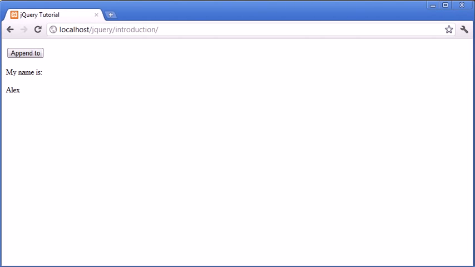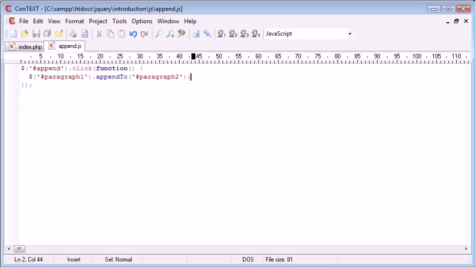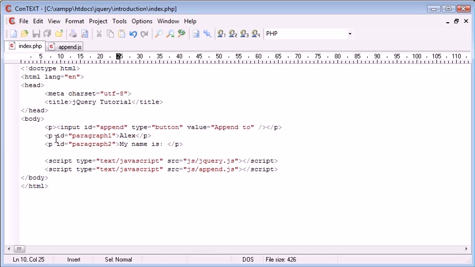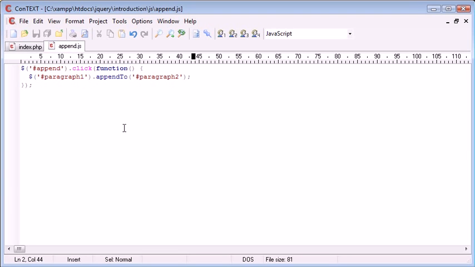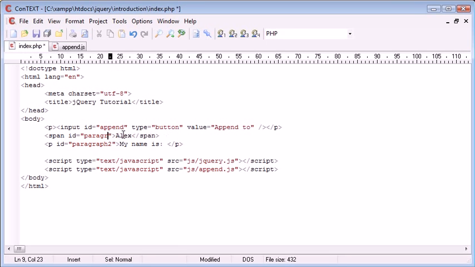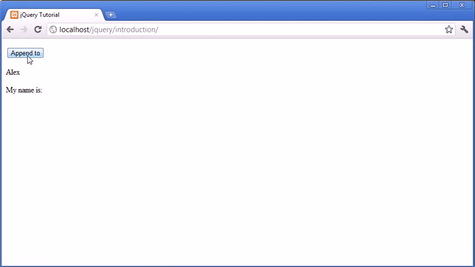Okay, so you can see that we have a slight problem, and that is the fact that I have Alex inside of a paragraph. Let's go back and change this, and I'm going to change this here to a span, because then we'll have the contents all on one line. Let's change this here to span, and this just to paragraph, and we'll change these names accordingly. Okay, so that was my mistake. The example looked a bit odd. Okay, so now when we click appendTo, you can see it now says my name is Alex.